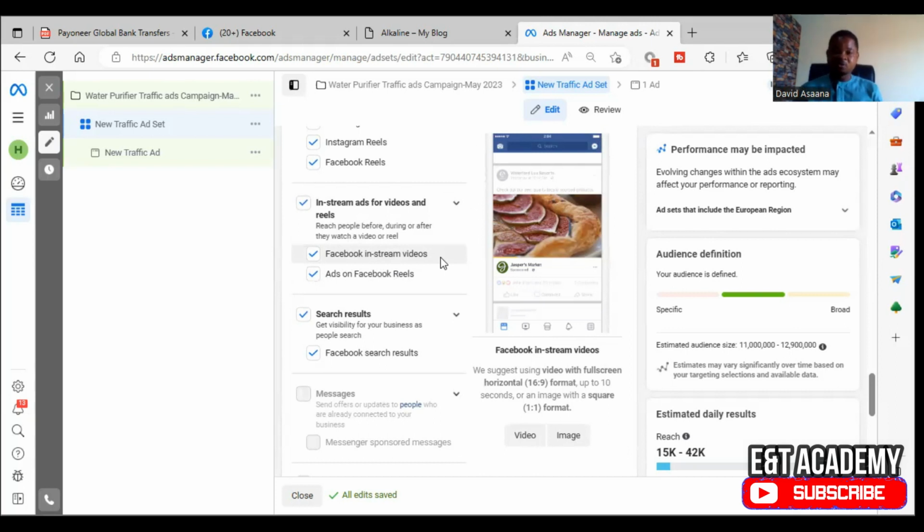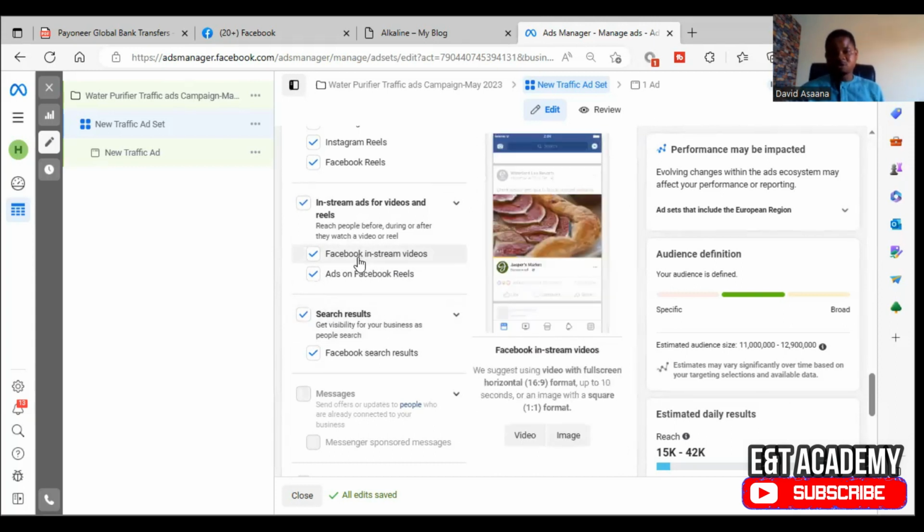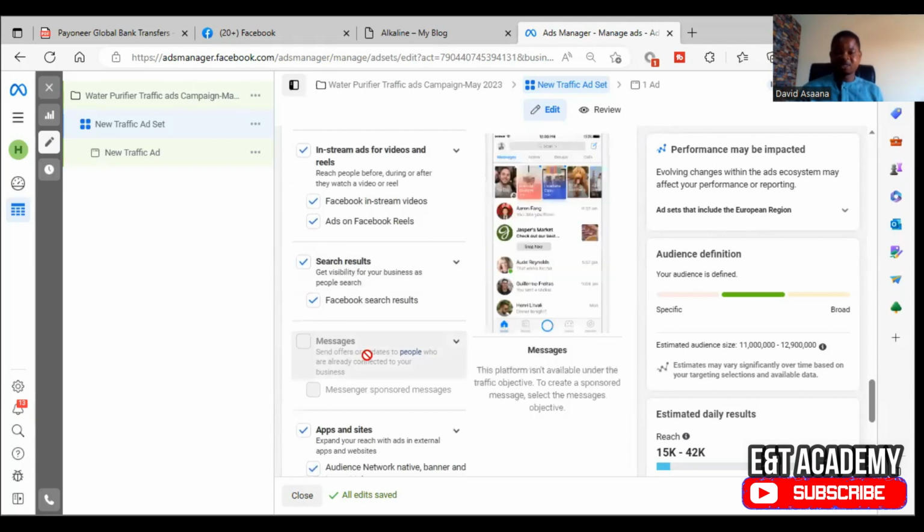As you are watching a video, you normally will see an advert that will pop up and interrupt you. That is the in-stream ads. Okay. Now then you come to search. Under the search is also important. Anyone who is searching for that service, they will see it.